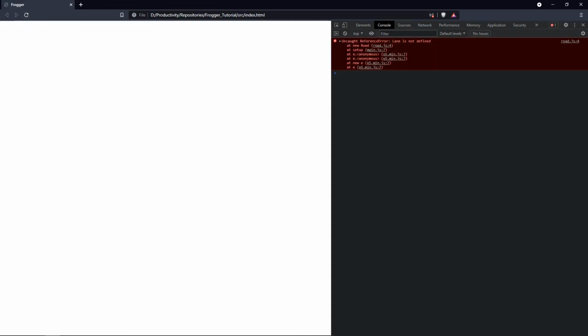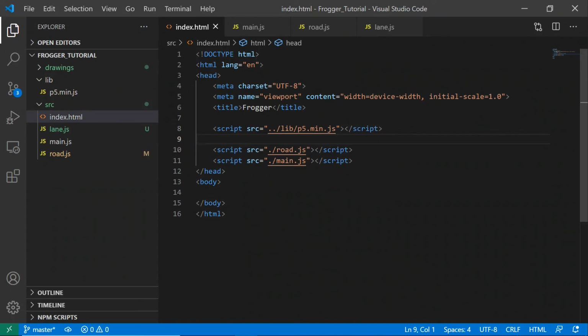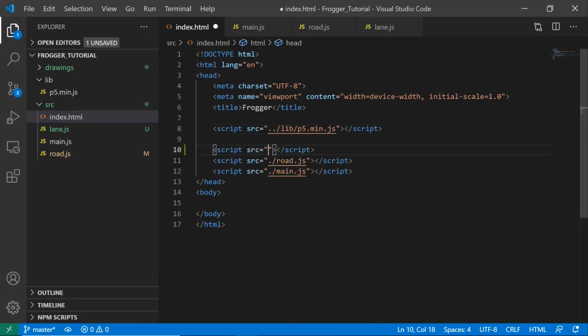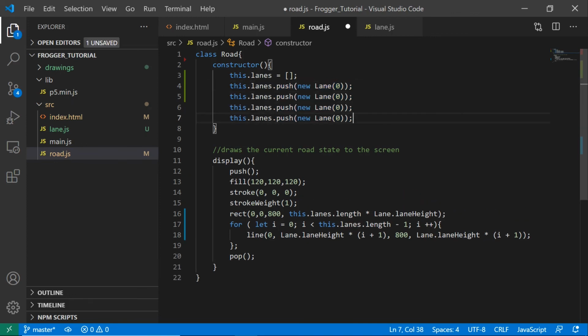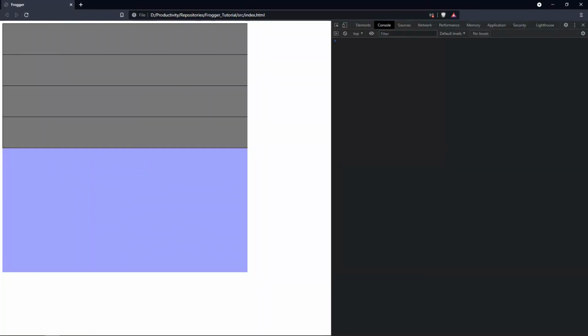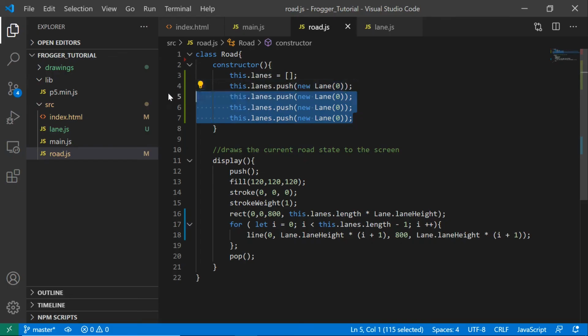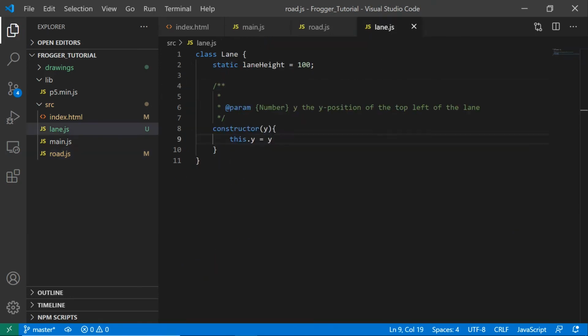Lane is not defined. Oh yes, I forgot to put lane into here. Now I like to put them in the order that they're inheriting from each other. So we'll put the lane at the top because road takes lane and then main takes the road. There we go. Beautiful. So now we're drawing the road onto the screen. Here's the first lane. If we go to the road and now we add a bunch more lanes, we'll add a new lane here. Now, obviously, we're not taking into account this Y yet, but we'll do that in the next episode. There we go. And now we're adding exactly the amount of lanes that we have. Each lane is a specific class.